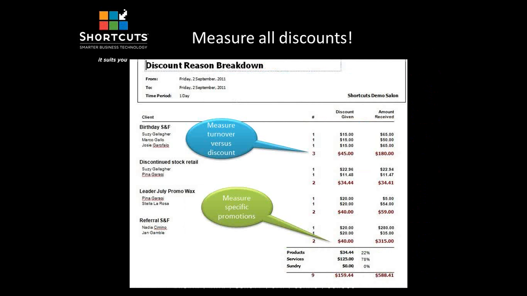So we had a bit of a talk about discounts before, and this is where you can go and measure them. This is the discount reason breakdown report, and this particular report shows you all the different discount reasons that have been used and which clients they were used on. So you can go there and check that proper discount reasons are being used. You don't want anything here called no discount reason. If you have that, it means your staff members are just giving discounts without a reason, without a purpose.